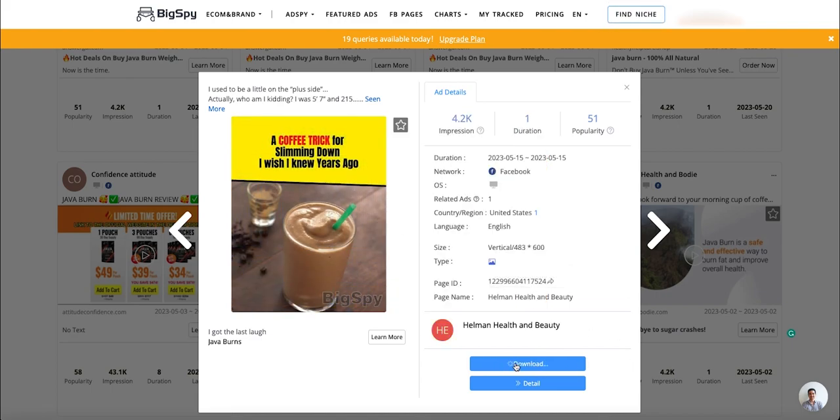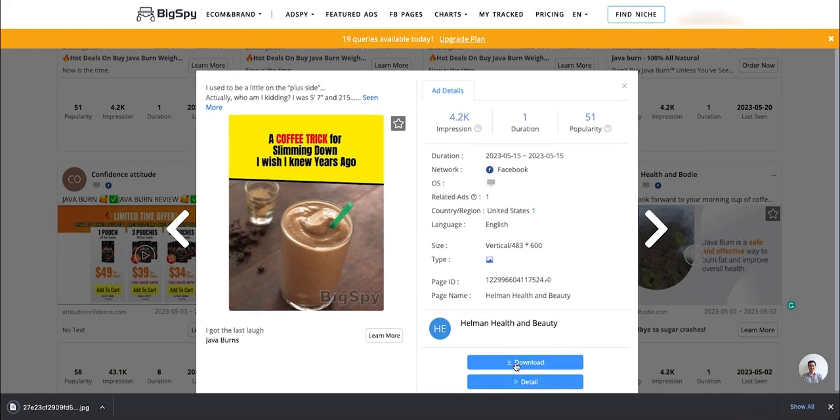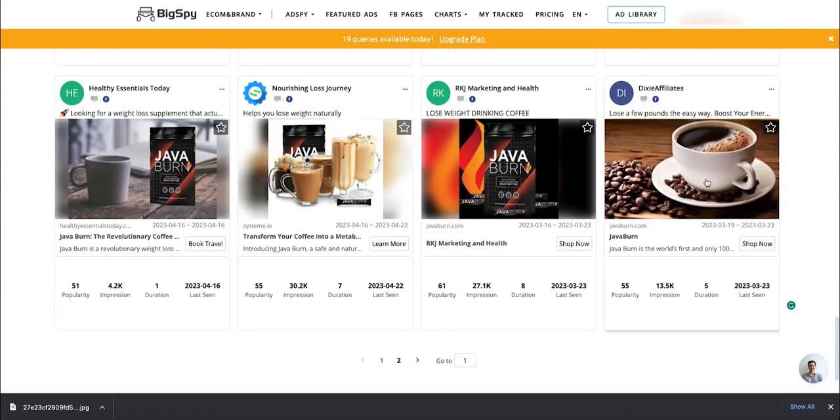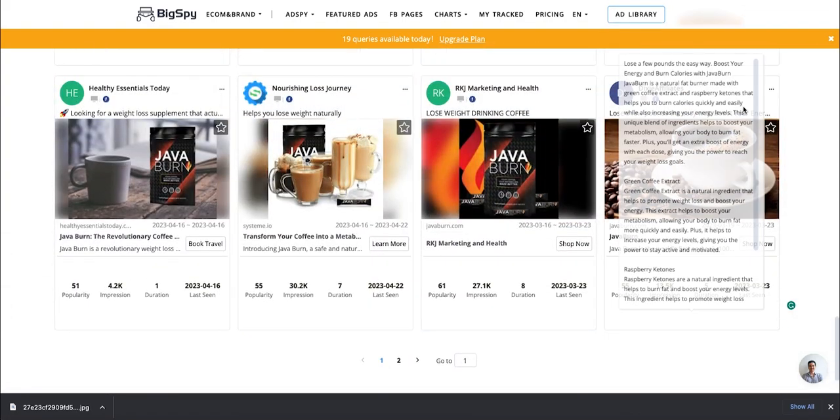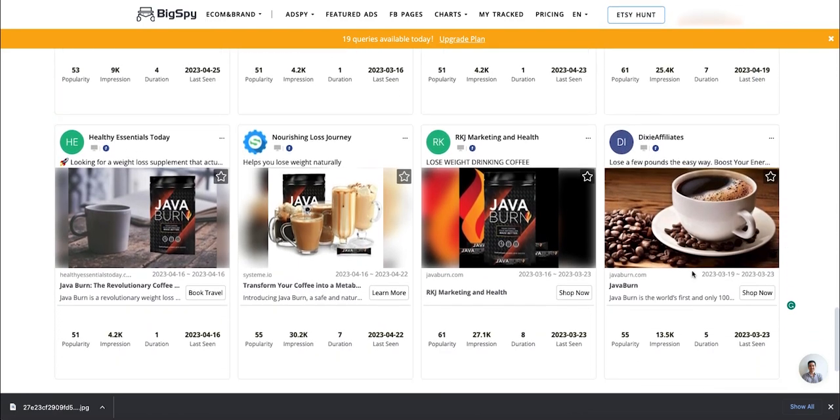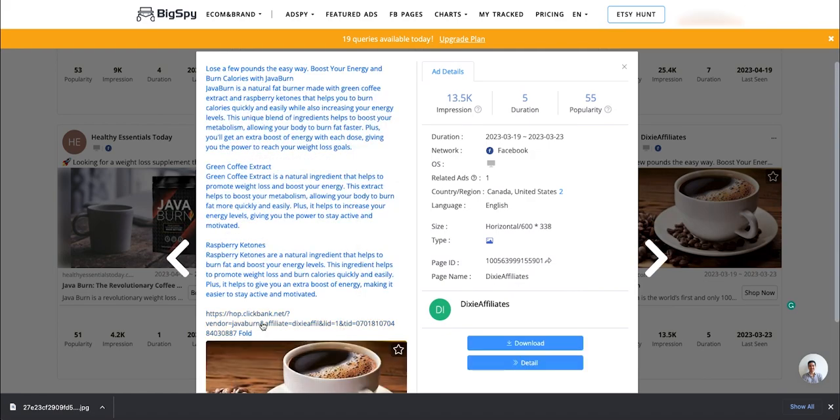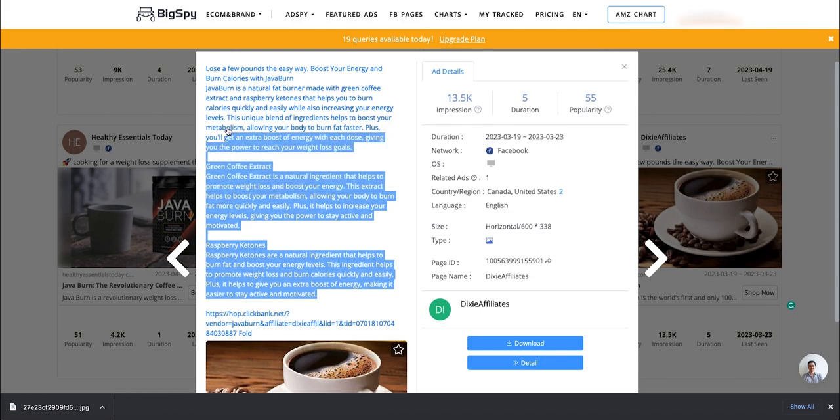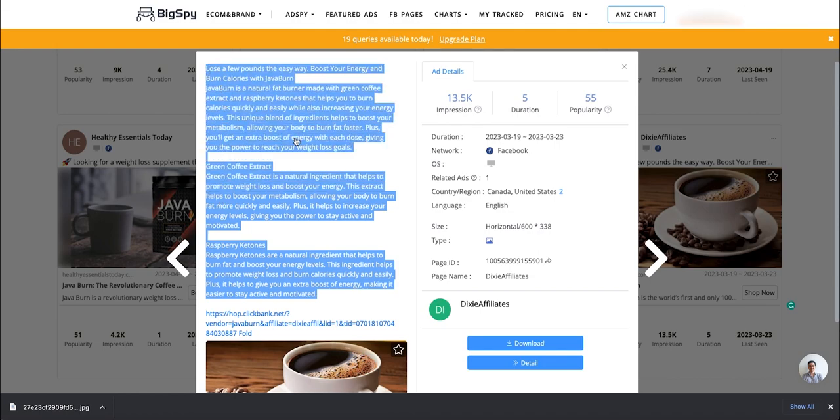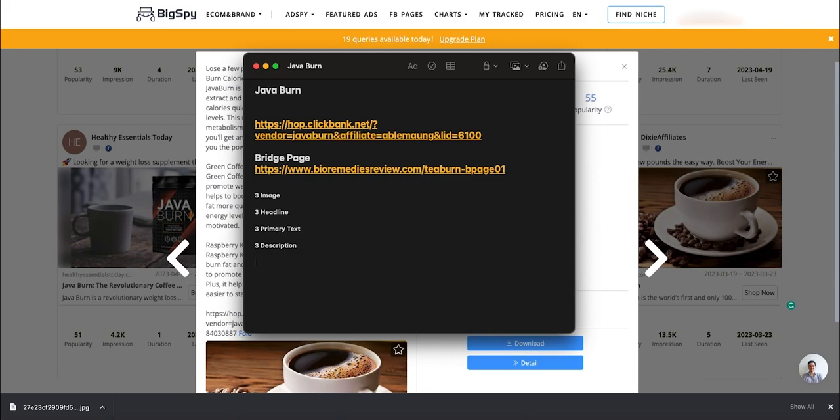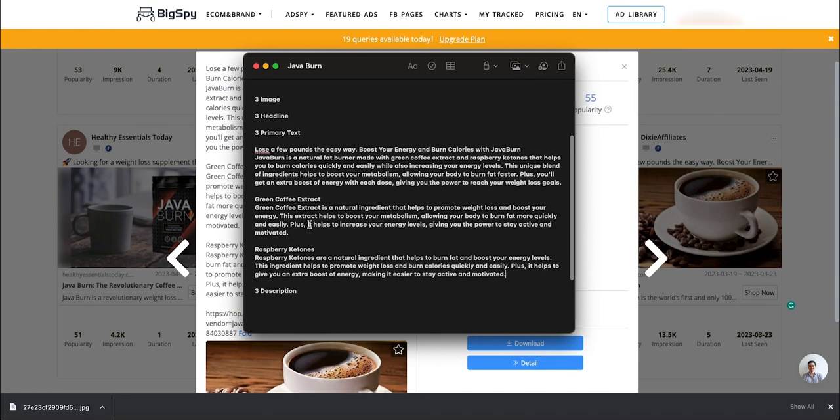So you can just download it straight from Big Spy. So I'll just download that. Okay, so we got 1 image in here. Lose a few pounds the easy way, boost your energy. Okay, so you can also see that there's also descriptions here too. So you can not just get video images, but you can also get descriptions. So I'm gonna copy this description right here, and then I'm gonna come back here, and then, well, this is actually gonna go into primary text, right?